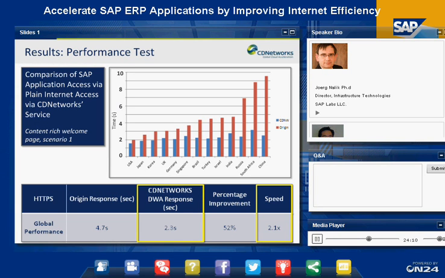You see blue and red bars. So for comparison reasons also, we first measured the response times we see on our applications just going via the internet without CD Network service. And then in a second run, we checked out how things are when we accelerate the traffic through CD Network.